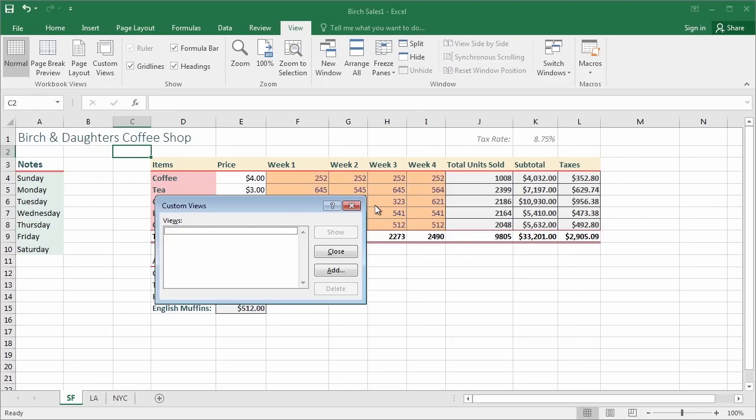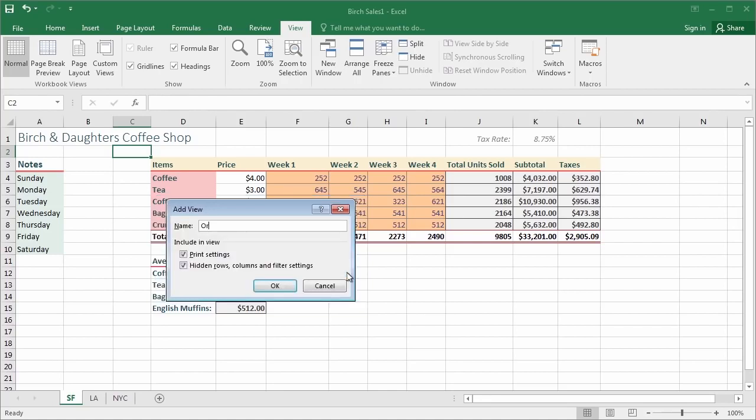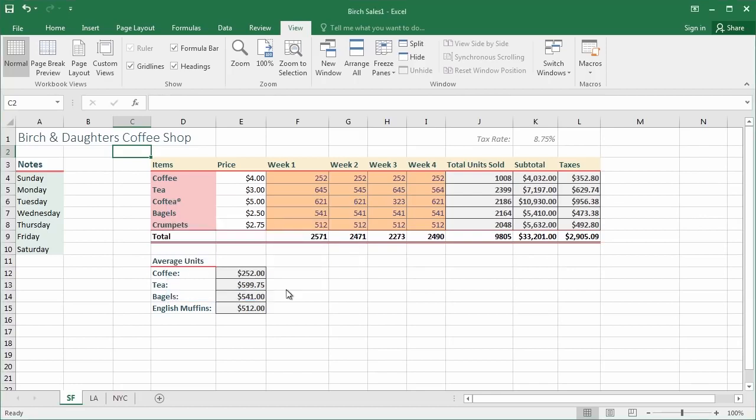Currently no rows are hidden, no columns are hidden, nothing's changed. So I'm going to click Add here on the right, and I'm going to call this my original view. And I'm going to click OK. A little anticlimactic, nothing seems to have changed here, but what I've done is I've taken a copy of what the view layout of this is currently.